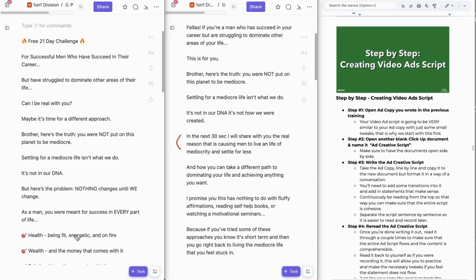Okay. And you can see this is just going to be an amalgam of what I'm writing here, but I'm adding elements to the ad creative script that is going to allow it to flow like a video. So as you're going about this, you're just taking your ad copy and transitioning it over into more of a video format. Now, as you're doing this, you're going to need to add some transitions into it and statements that make sense. Kind of like this one.